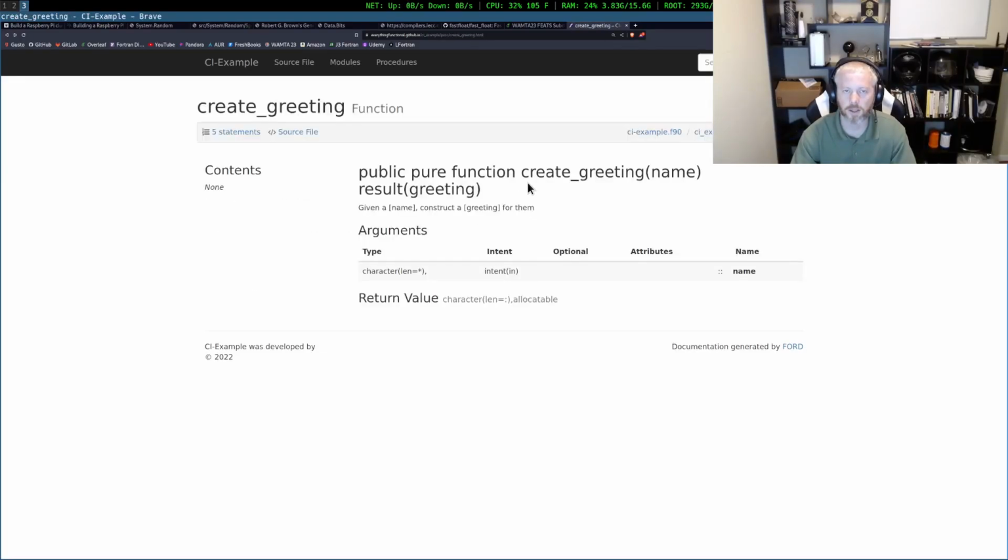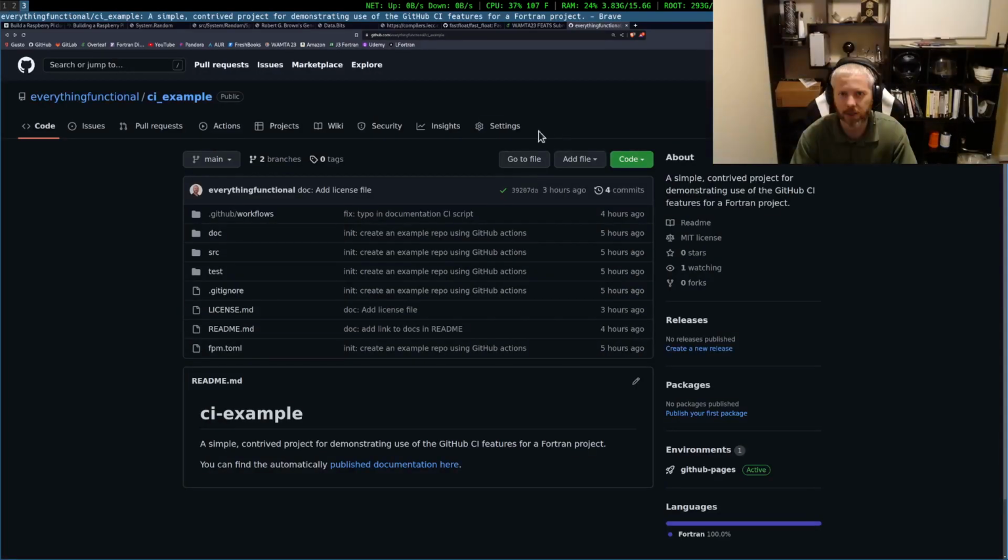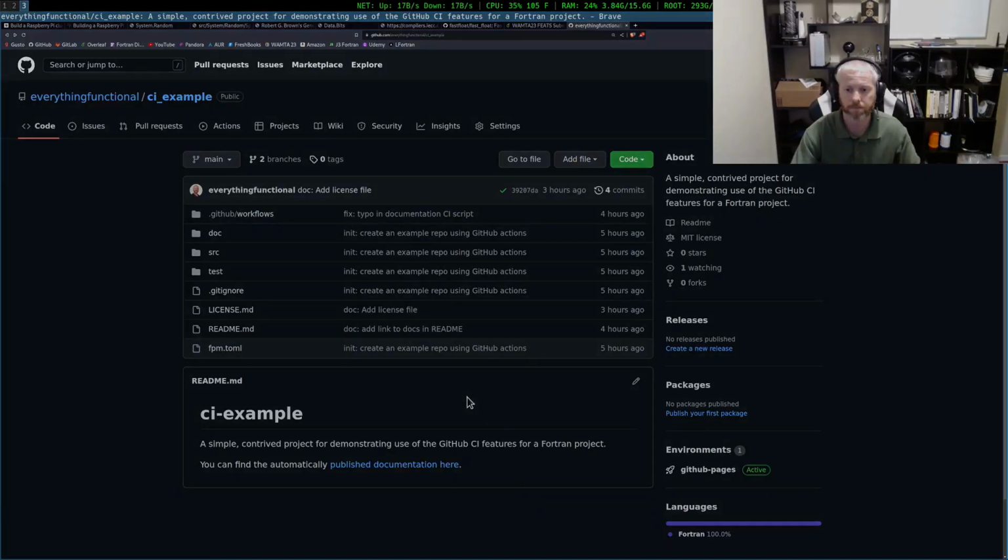And it's automatically generated and automatically deployed and made public so that you can put a link to it in the README. So that concludes all of the automation and setup for the tools that I like to take advantage of that's available on GitHub.